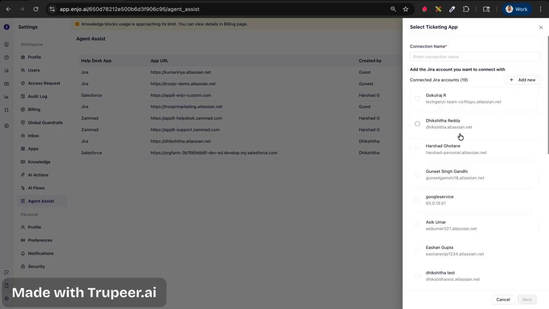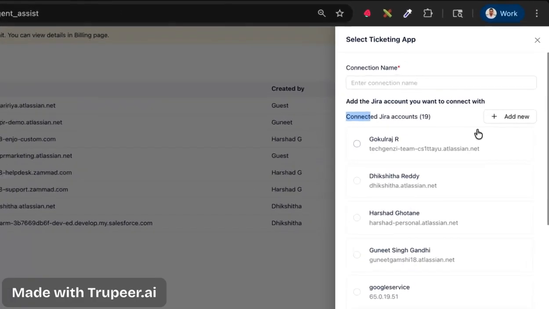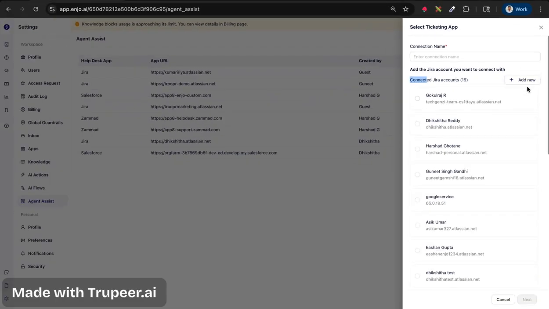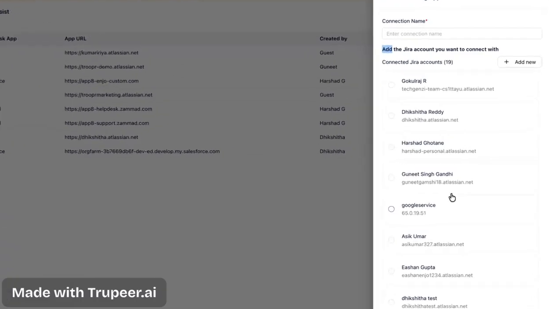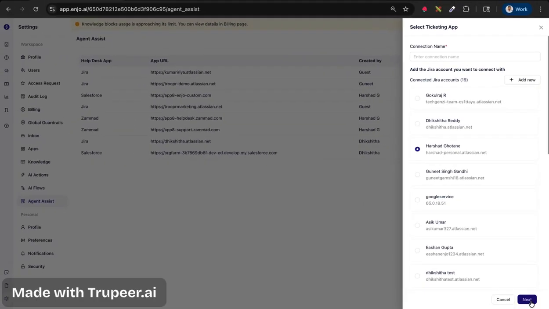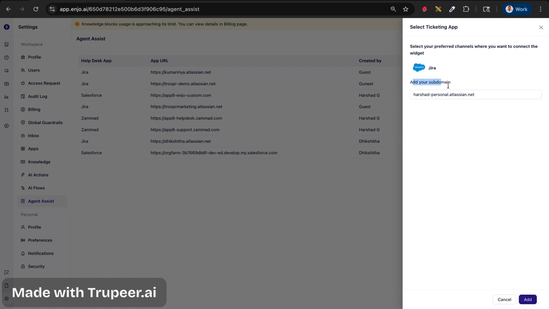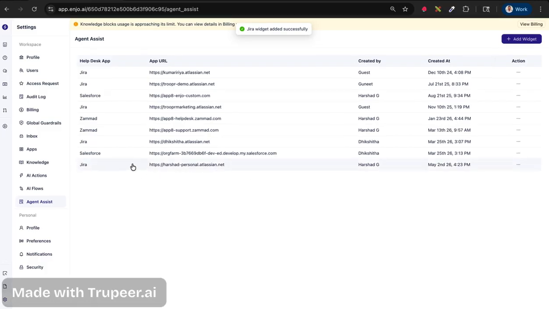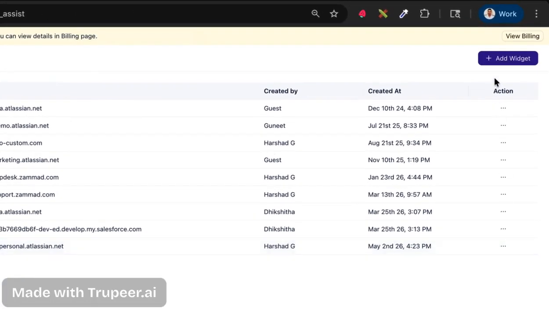When it comes to Jira configuration, you'll need to have your Jira account set up. If you haven't done that yet, you can easily add a new account through Jira account integration. There's also a helpful video available to guide you through the Jira integration, and you can get your Jira account configured right here. Now, I'll go ahead and select the specific domain where I need to configure Agent Assist. You can choose the subdomain and simply click on Add. This action integrates my Jira Agent Assist into the Enjo workspace.